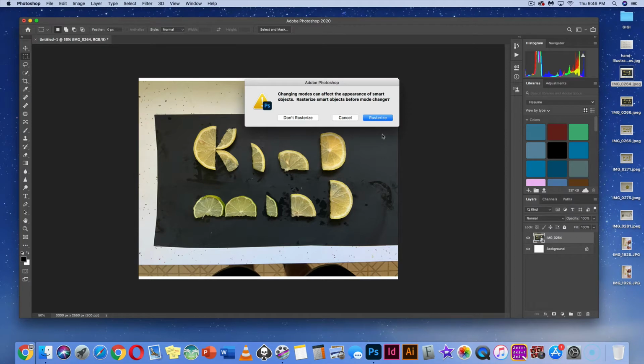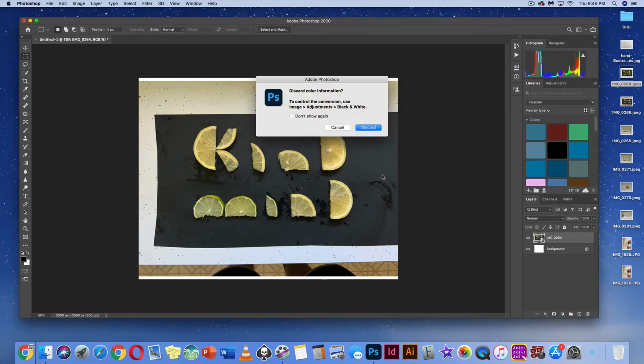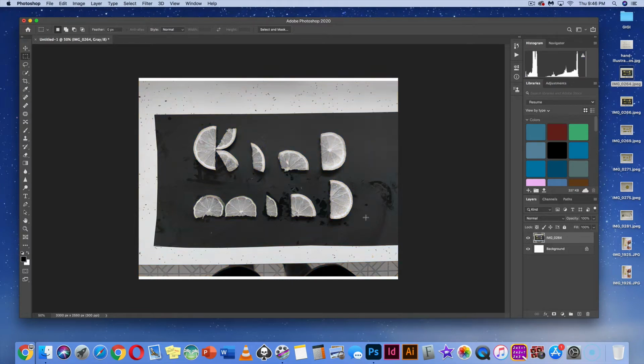It's going to ask to rasterize the image, and you're going to say yes, rasterize. It's going to say discard color information. That's okay. And once we have our color information gone, we can see that this is now a black and white image. Now I took this one on a black background so that it would accentuate these lighter lemon and lime forms. So the next step we're going to do is we're going to go to our levels.